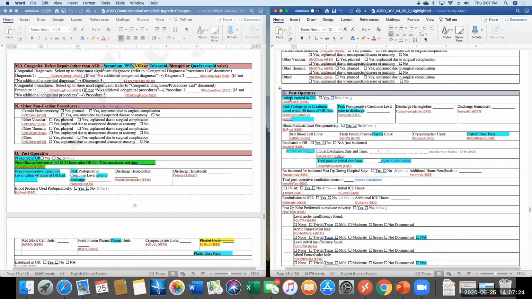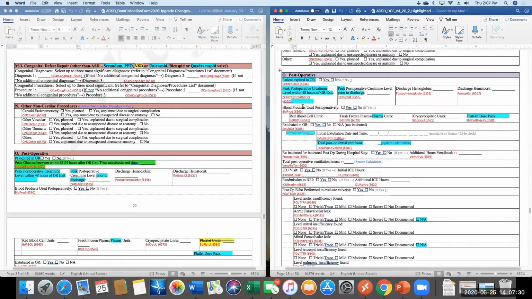Post-operative section: patient expired in the OR, yes or no? If you answered no to this question, that is the parent to all of these questions. So if the patient did expire in the OR and you select yes, that's where you would stop. Nothing else would open up for you to fill out.